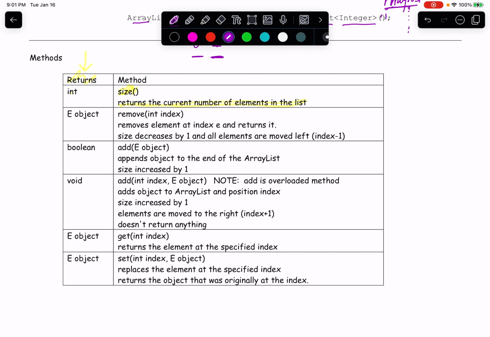Okay, so let's go over this. The first one is the method size. This is like if you had an array and you would do numbers.length to get the length. If you have an ArrayList, numbers is an ArrayList, you have to do dot size. And remember, it's a method, so it needs an open and close parenthesis.